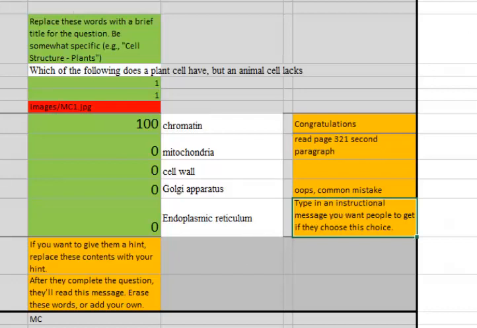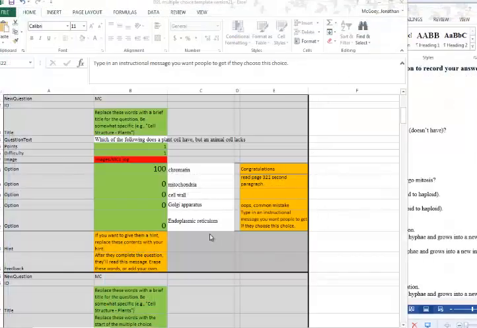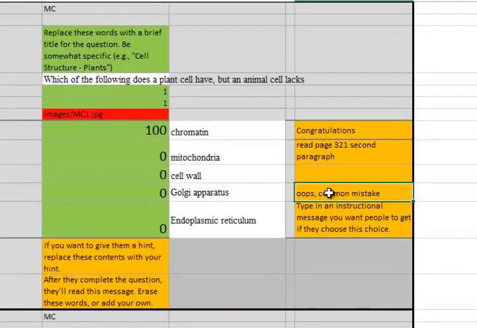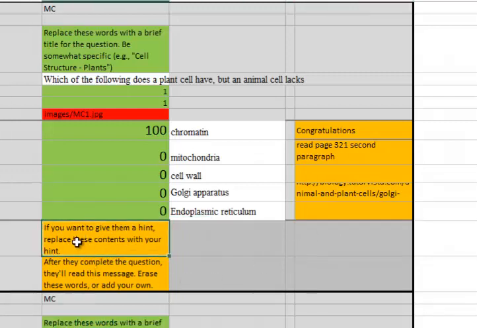Or sometimes maybe what you might want to do is actually give them a link. Okay, so there's a good link there. So I'll copy that and I'll close this. And so my advice to them here, instead of oops, common mistake, will just be the link directly to there. And I could do exactly the same to the endoplasmic reticulum, or I could just give them nothing. If you want to give them a hint, maybe that Golgi thing over here, maybe actually that's a great hint.